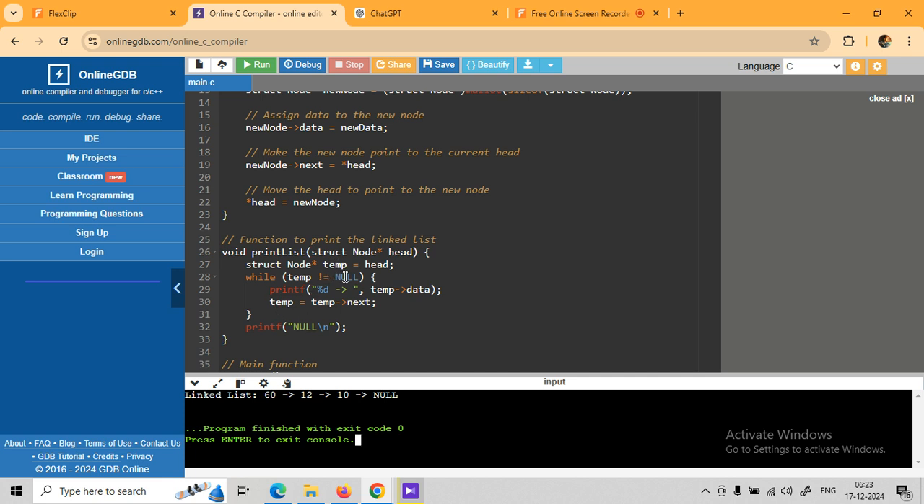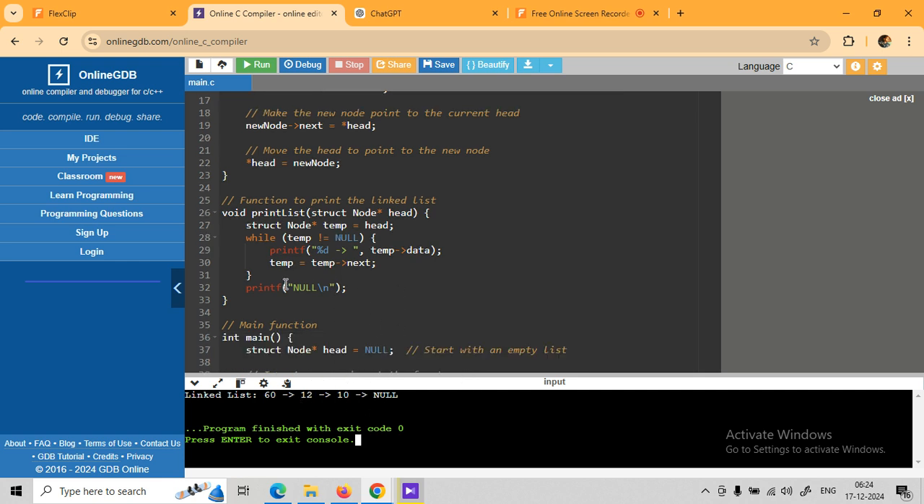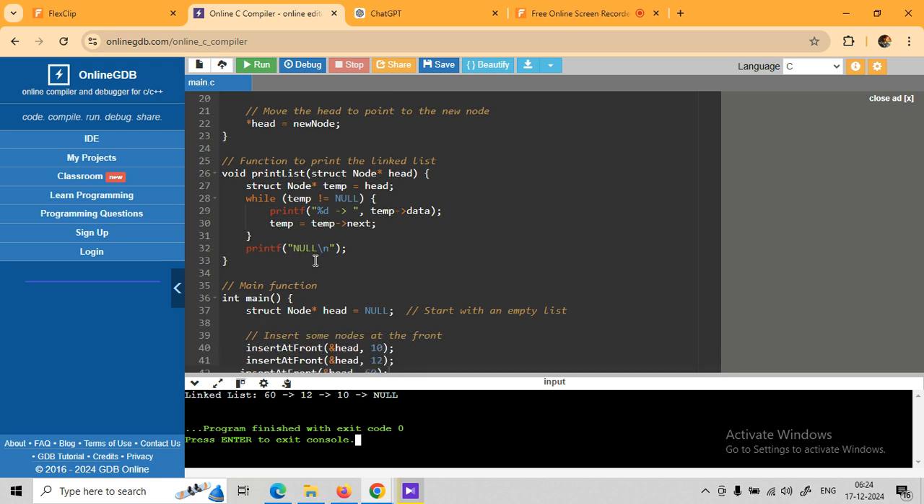While temp is not equal to null, which means temp contains data, using printf we had printed temp data. And then we had updated temp equal to temp next. So using this loop we will print the entire linked list. Here we have three nodes, and we had printed the three nodes. After that, using a printf function, we print null at the end of the linked list, which means the address part of the last node has a null value.